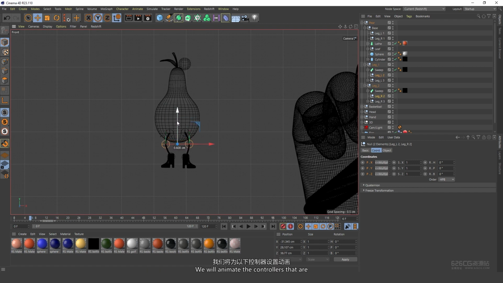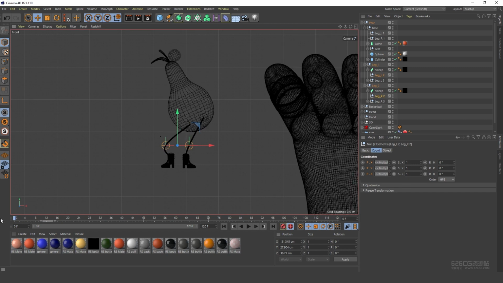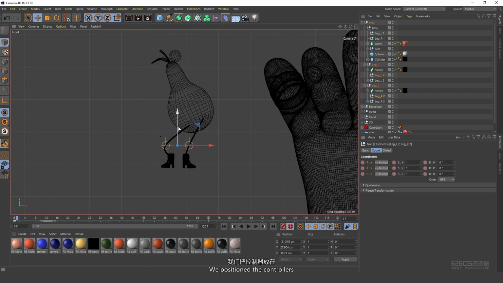We will animate the controllers that are responsible for the knees. Go to frame 0, create animation keyframes. We position the controllers. You should get something similar.